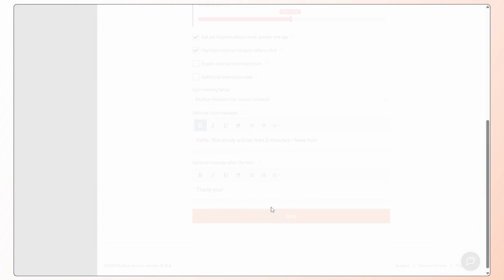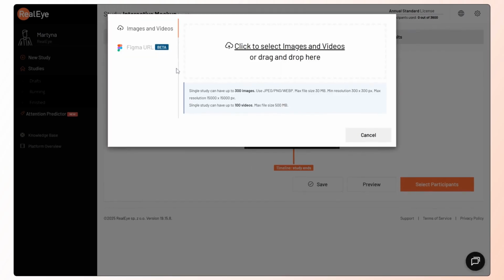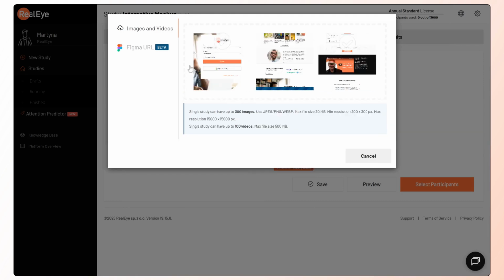In the next part, we set up the content. There are two ways to upload stimuli to the interactive mockup study: using images and videos, or importing prototypes from Figma. Let's start with images and videos and look at a simple example of a website navigation flow to test how easy it is for participants to register in RealEye.